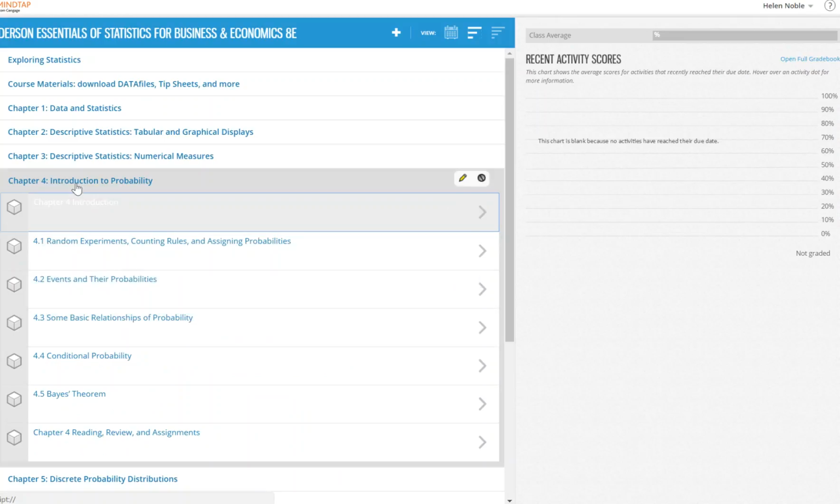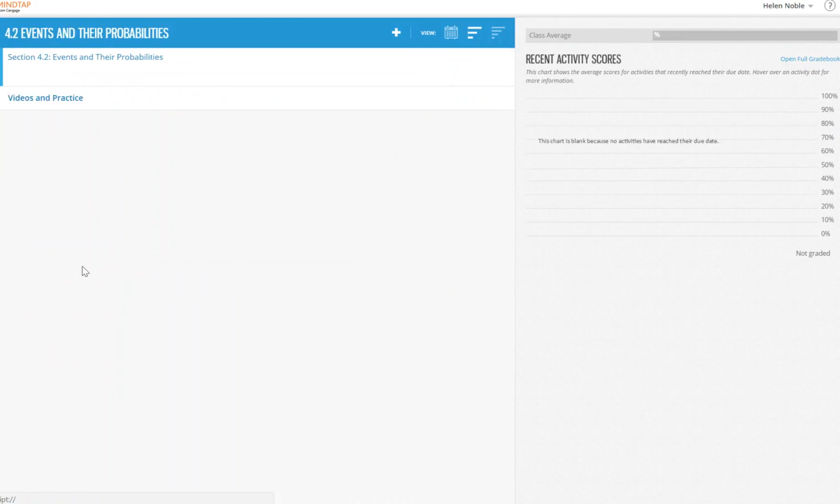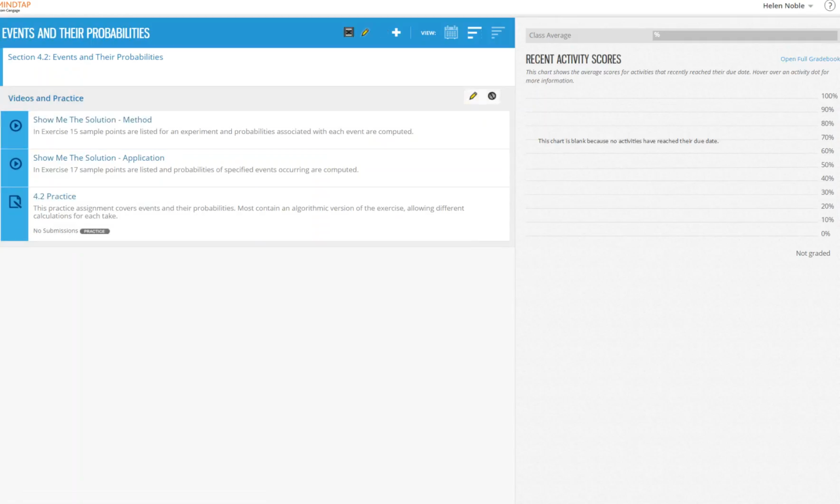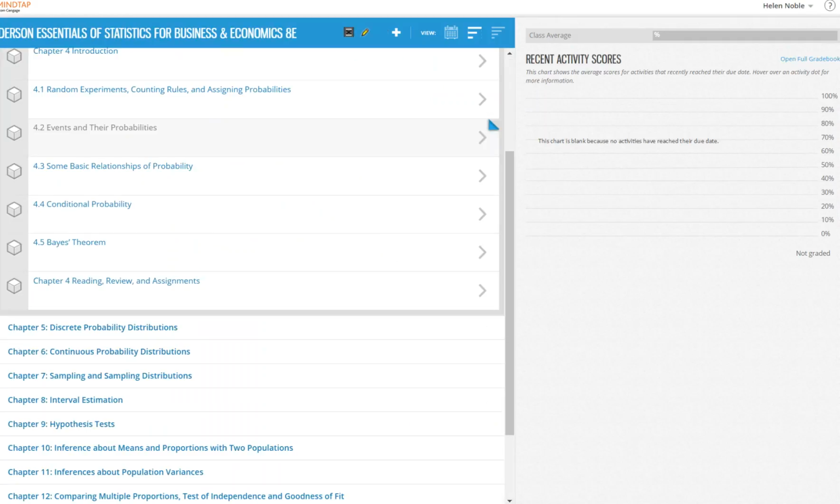So if I open up this chapter 4 here, let's pick on chapter 4 today. If you want to take a look at section 4.2, we've got our reading here, and then open up this folder and we've got some show me solution videos to look at, and then a practice assignment. You can mark this as a required assignment, or you can leave that as practice for students to be able to check in on themselves about that content just in section 4.2.